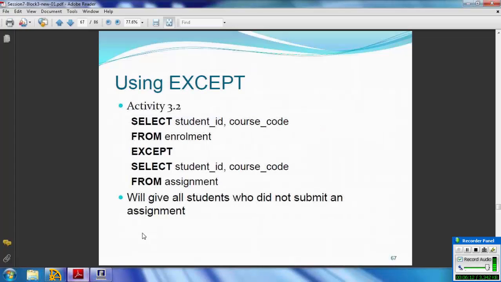So we can use the except operator here. Suppose you wanted to display all the students who did not submit an assignment. So except is like difference. It is subtracting. This query will perform the result of the first query and the result of the second query, and the second one will be subtracted from the result of the first one. So except is the subtraction or difference operator.